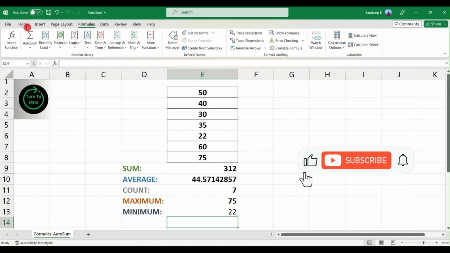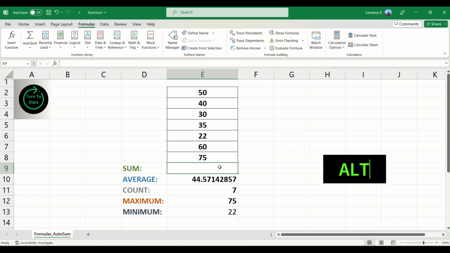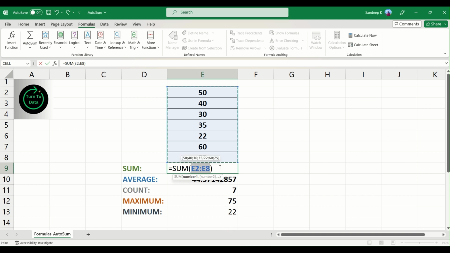Now, as I said, there are two places you can find AutoSum: Home and Formulas. And for sum alone, there is a very simple shortcut as well. In case you don't want to do 2 or 3 mouse clicks, let me just remove the sum value here. Keep your cursor here, and on your keyboard press Alt and the equal sign together. You can see it automatically gives me the formula, selects the range, and I just have to click on enter.